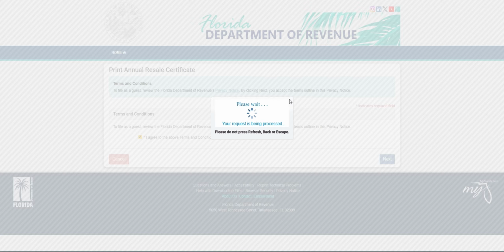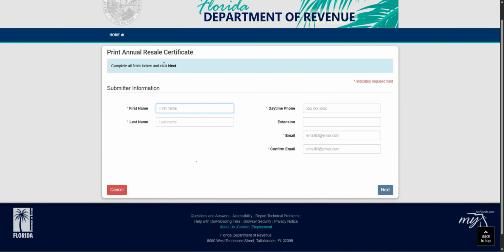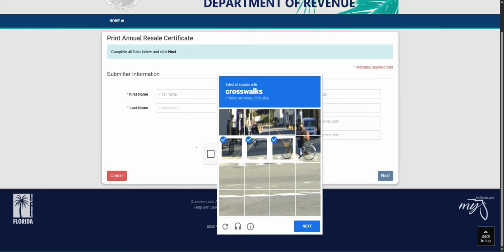You need to wait some time. It will redirect you to a new page. Here you can see you have to put your business information, like your first name, last name, date and phone number, extensions, email, and again confirm email, and then you need to click I'm not a robot, and then select the captcha here. So let me finish these steps.